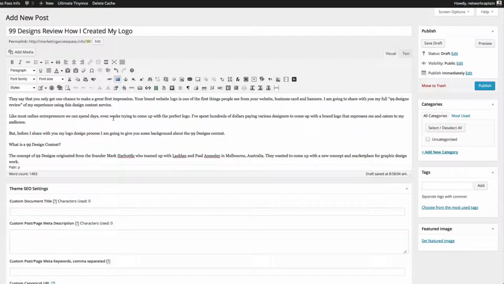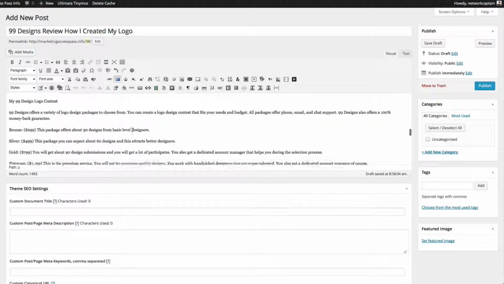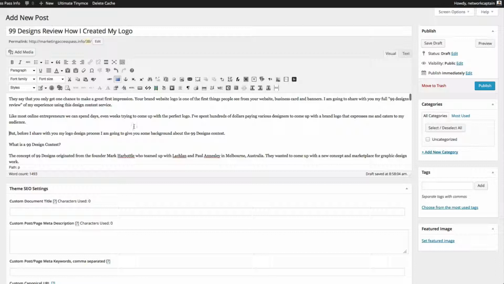Okay, so now that I've created my title, it's time to really jazz up our content. Right now it looks very basic. One of the cool things about adding this Ultimate TinyMCE plugin is it gives you a lot of options to edit your content. So here, I'm going to go through some of this. For this one, I want to bold it, so I can click the bold button, and maybe I want to italicize it.